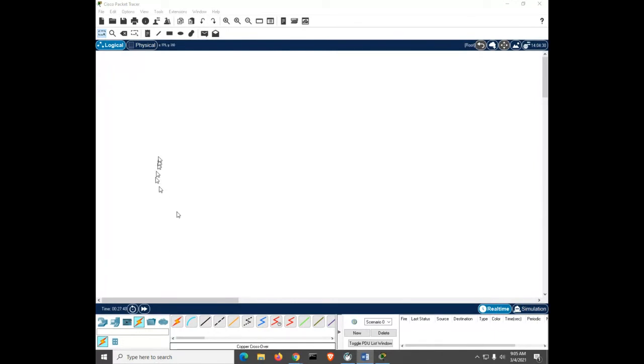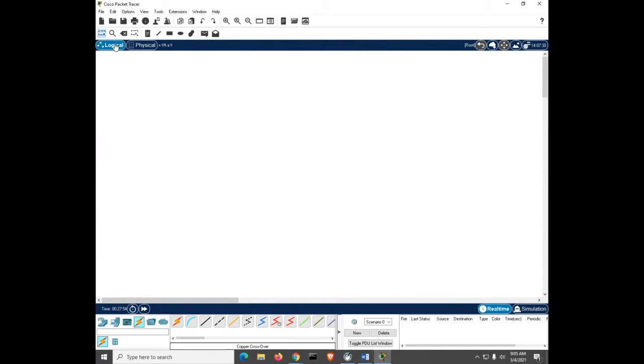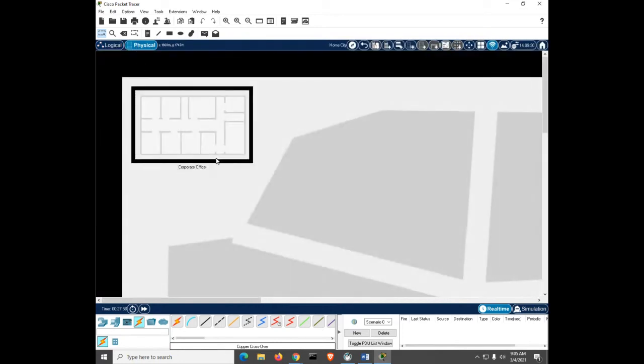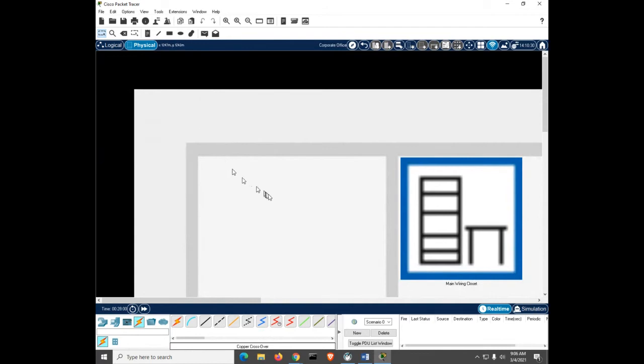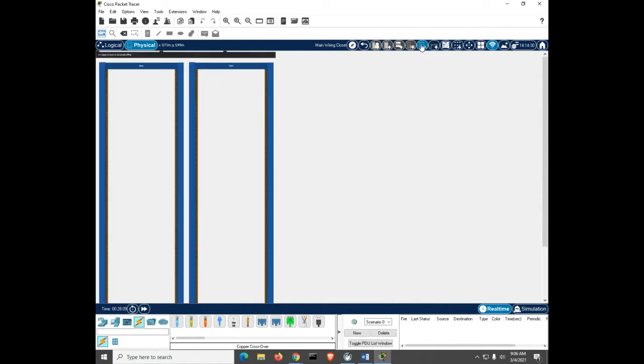So first of all, I'm going to go into the physical mode to provision these. So I'll click on physical. Packet Tracer comes up by default in the logical mode. I'm going to click on physical, and then open up home city, then the corporate office, and then the main wiring closet, and I'm going to put in 2 racks. So I'm going to click on this button here. That's add a rack, add 2 of them.